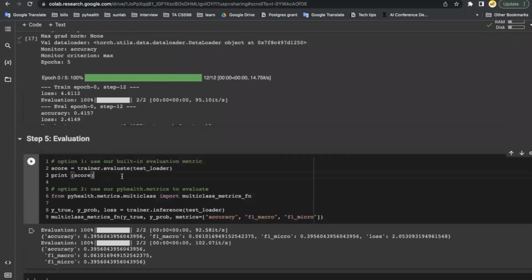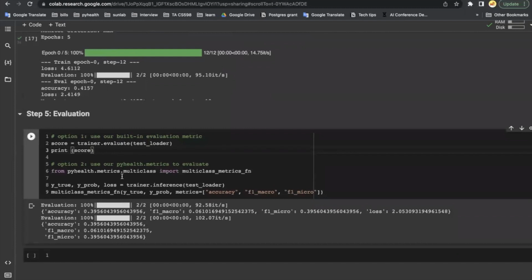And to evaluate the model, there are actually several options. I will just show 2 options here. One option is to use trainer.evaluate and give it the test loader, and that's it. Okay, you got the score. So this is the result you get from the first option.